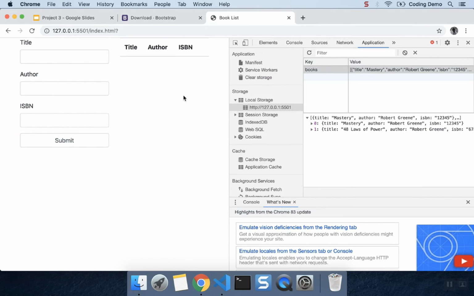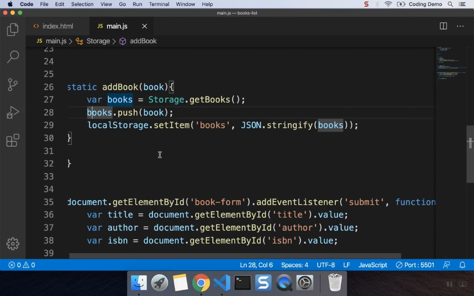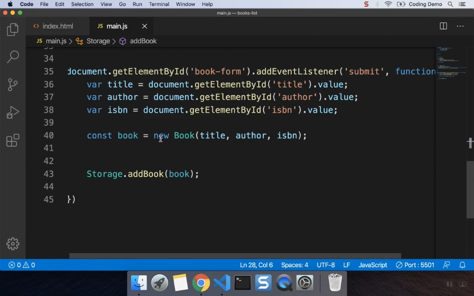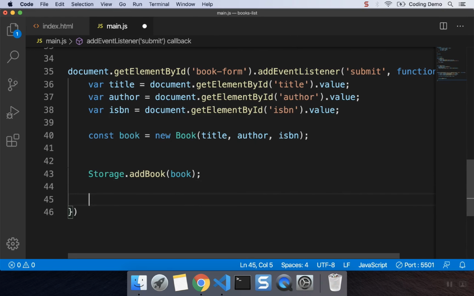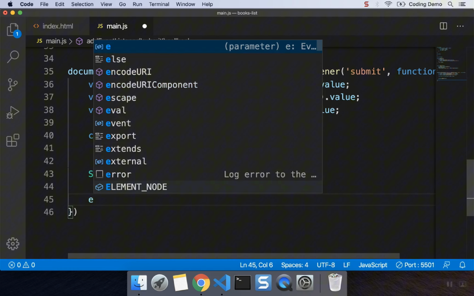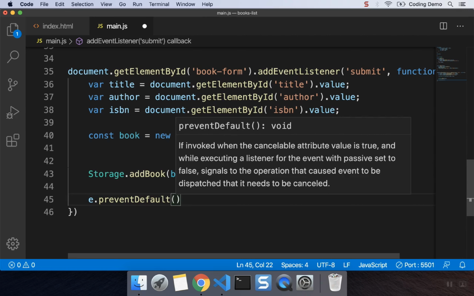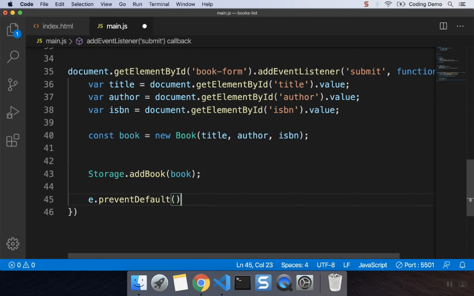We'll go back, and before we submit the book, we will add event.preventDefault. Okay, great.